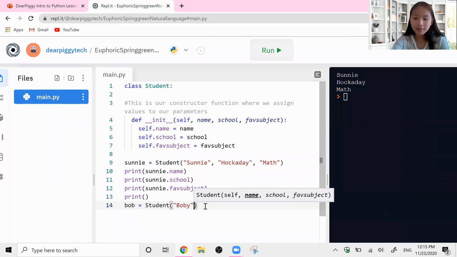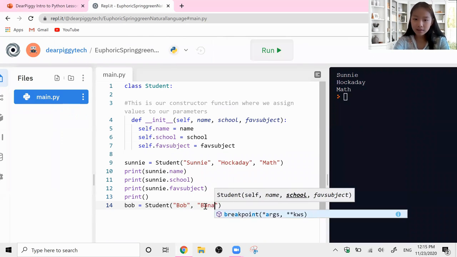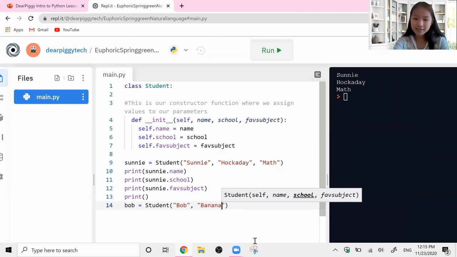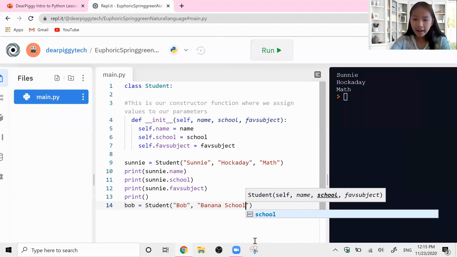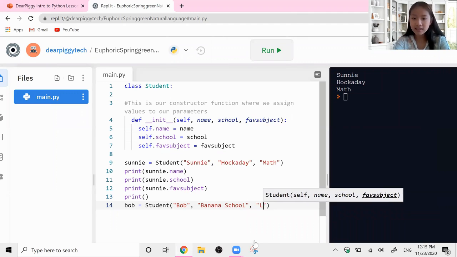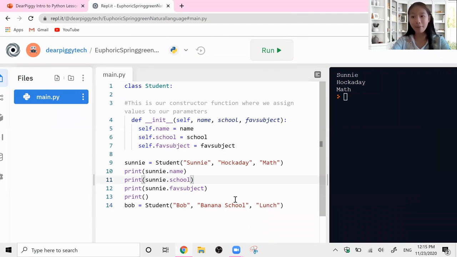Name is Bob, not Bobby. Bob. Let's say he goes to Banana School. Banana School. And his favorite subject is lunch. Sounds like the Bob I know. So now we've declared another instance of the class Student.